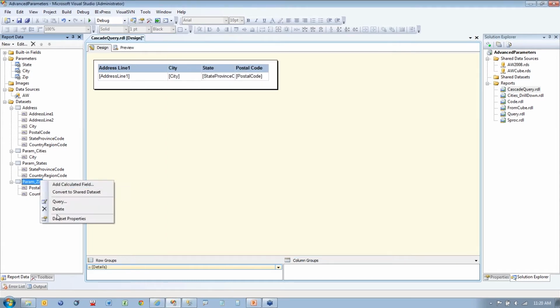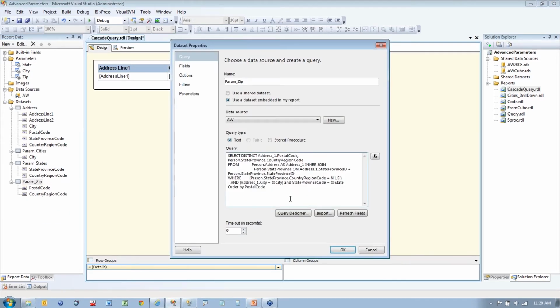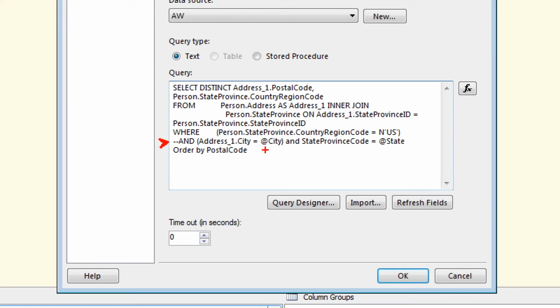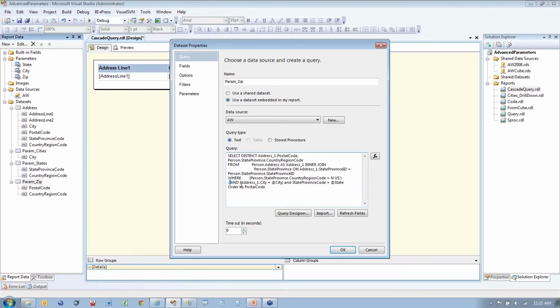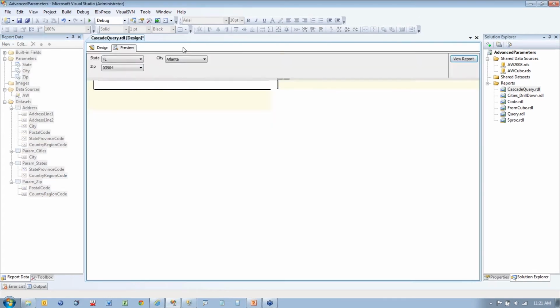And the same thing for zip code. If I go to zip code now, I get the same thing here. So where city is equal to @city and state is equal to @state. So I've got to select a city and I've got to select a state before this query knows what to do, because my where clause needs those 2 values. So we're going to go ahead and take out my comment section there. We'll click on OK, and let's preview this report again.